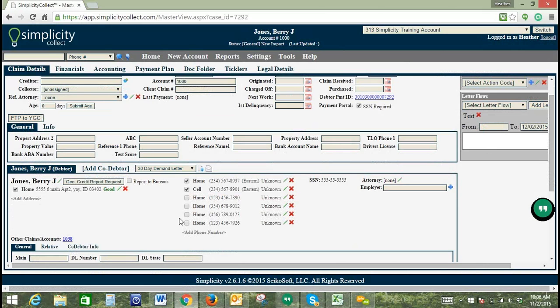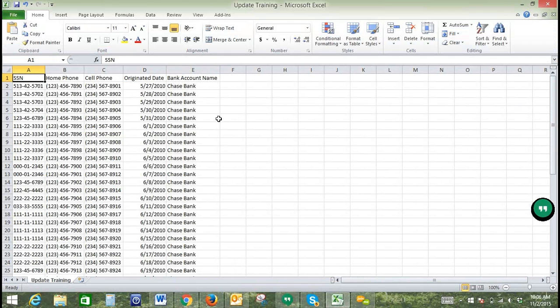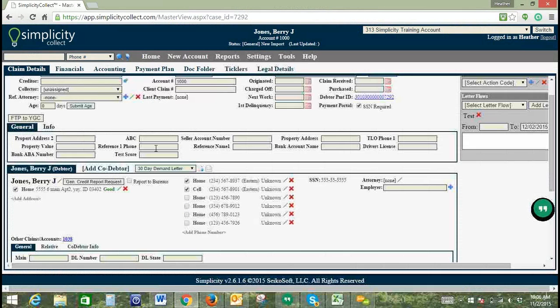All right, moving on to the account updater. The fields that we're wanting to update are originated date and bank account name. Bank account name is not a stock field in Simplicity. This is a custom field. There is an option when you're creating custom fields to choose case or debtor. Case refers to the account section of the account, and debtor refers to the debtor section. So when you're updating custom fields, our bank account name custom field is in our account section, so I'll be using the account updater to update that field.